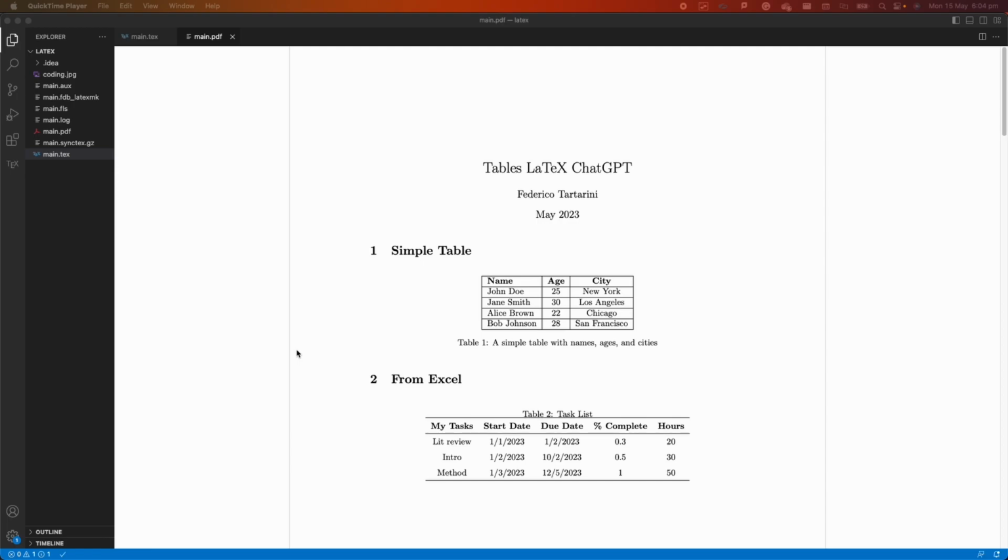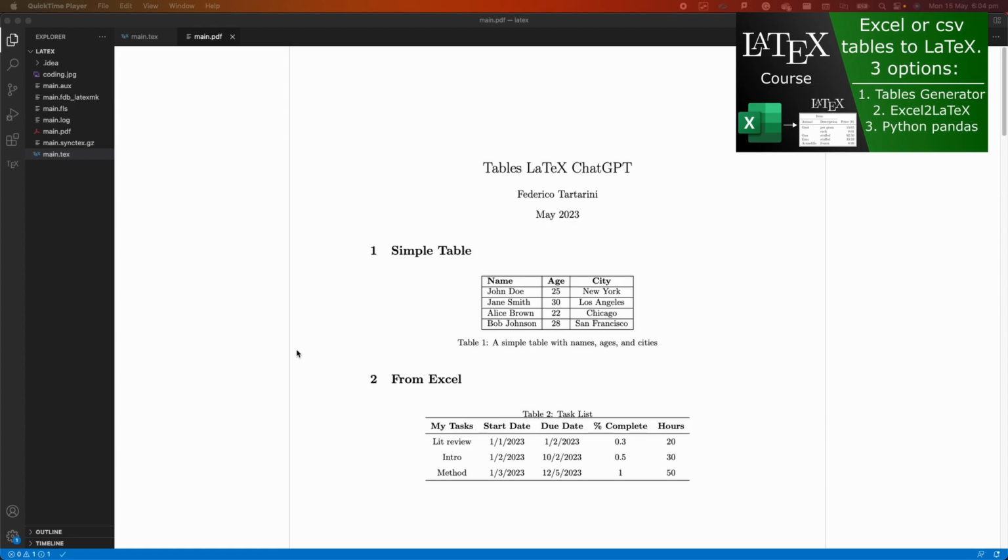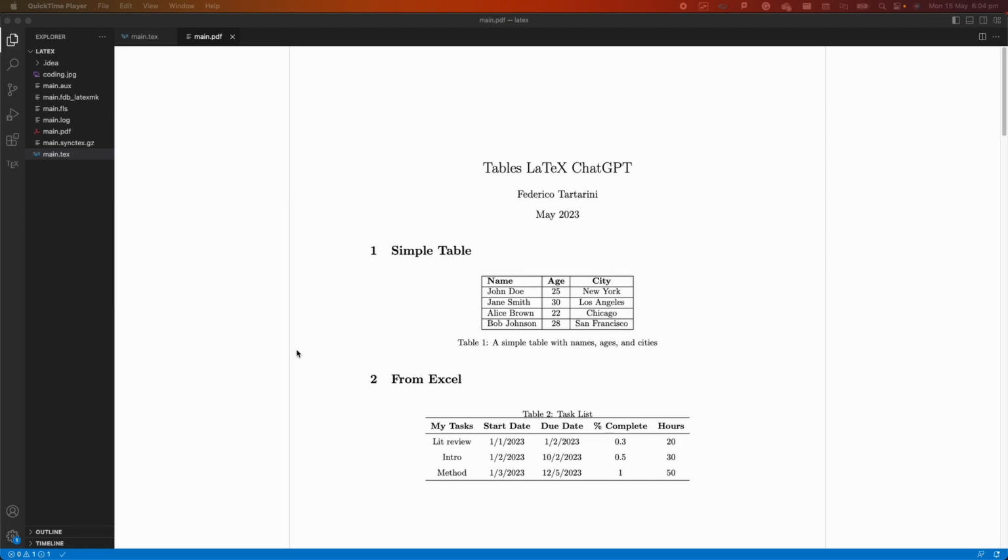I'm going to show you how you can integrate ChatGPT with LaTeX to create tables. Tables are actually usually one of the most complicated things to write in LaTeX. I have already another video on my YouTube channel in which I show you how to create a table from Python, use a tool that you can plug into Excel, or use an online tool to convert a table from a CSV or an Excel file into a LaTeX format. But today I want to show you how you can leverage ChatGPT to create a LaTeX table.